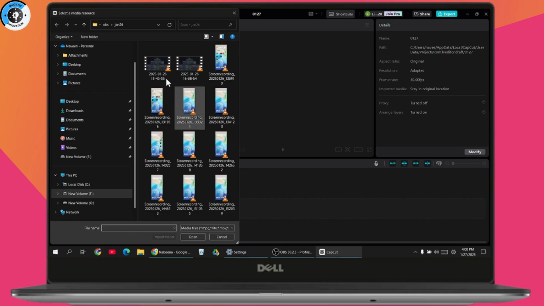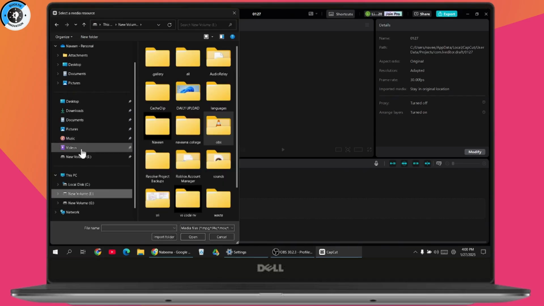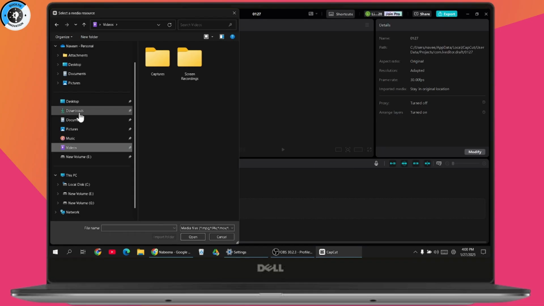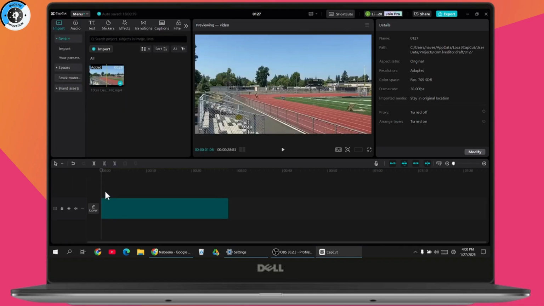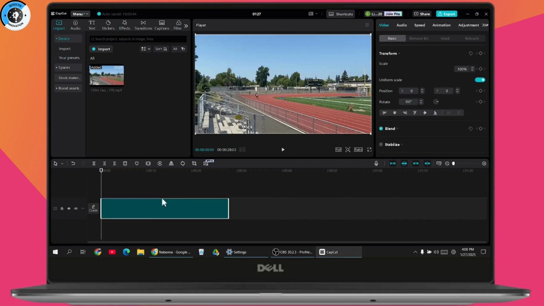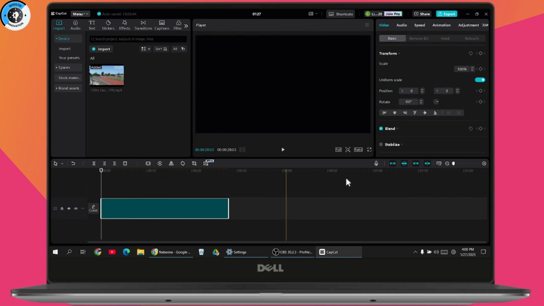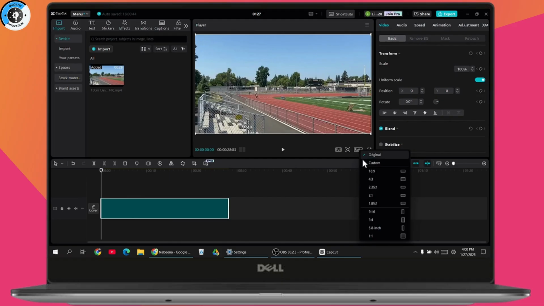And from the import, you just need to simply select any video that you're comfortable with. So go with your videos. Now you need to drag and drop the video. And let me tell you one thing, to make a YouTube short, you need to go with the resolution. So just select your short at first and then go with ratio. And under ratio, you need to select 9:16.